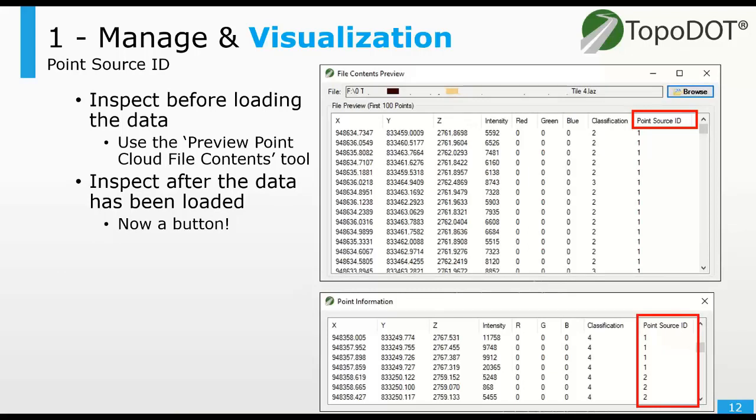I threw this one in there because I see a lot of people not using it. It's been around for a little bit, but it's used to inspect information associated with a point cloud. You can inspect before you load the data, which is the preview point cloud file contents. It pops up a little interface and you can browse for a file. When you load that up, it lists out all the XYZ, intensity, RGB information, whether it has classification, and ultimately that point source ID that we would be looking for. So if you're not sure, check it with this tool.